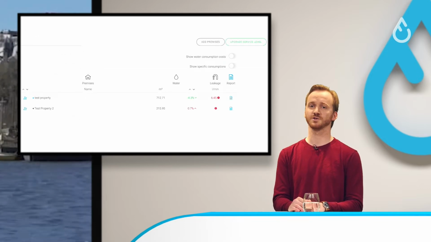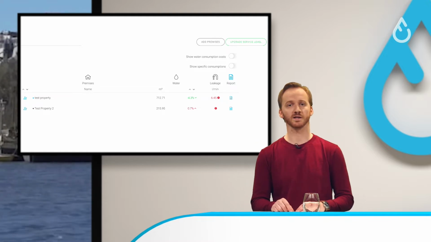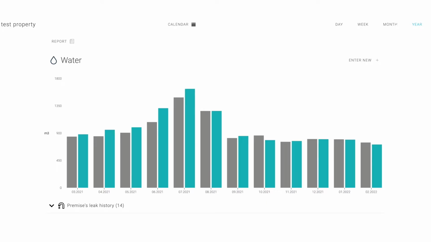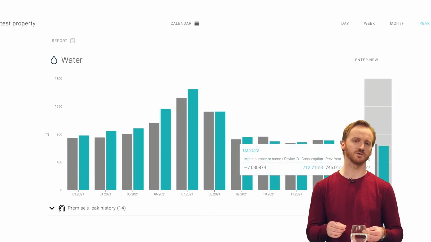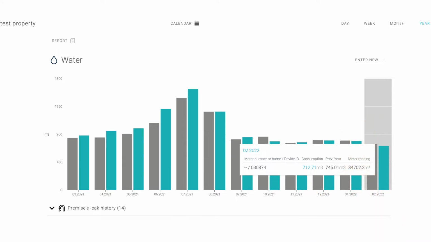Test property 1 has used 712 cubic meters in the last month. Once we click that number, we see bar graphs. They show you whether this location has started using more or less water. If you hover over the month of your choice, you can see the meter reading the last day of that month. Here, that's the reading for February 28th, 2022, and that was 34,702 cubic meters.